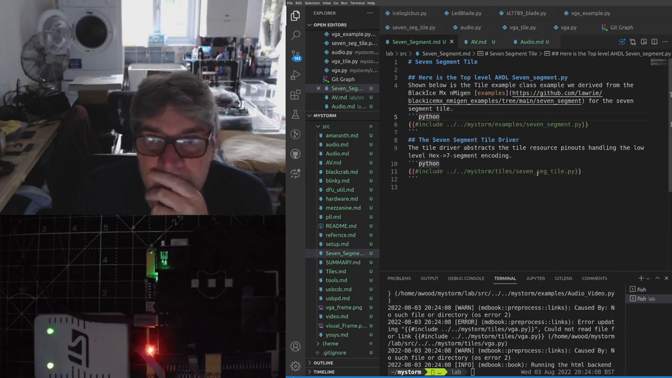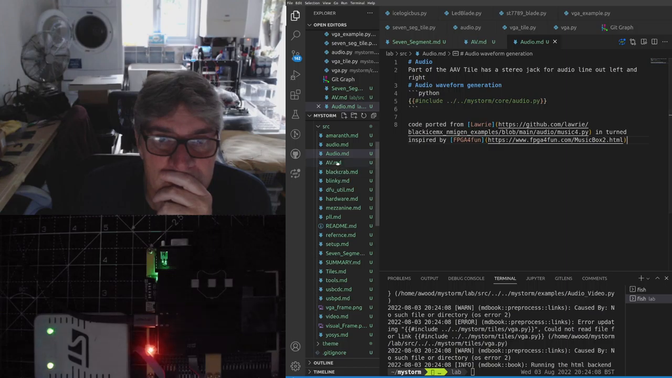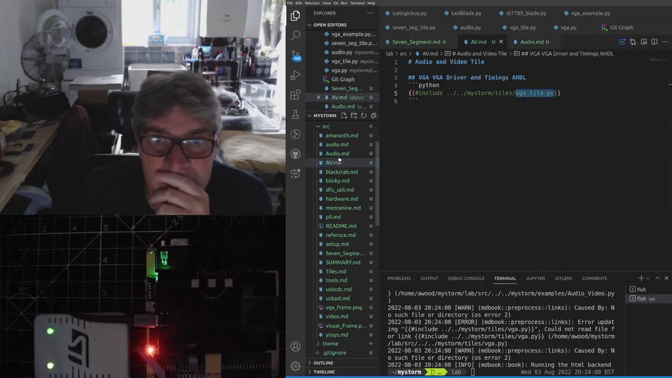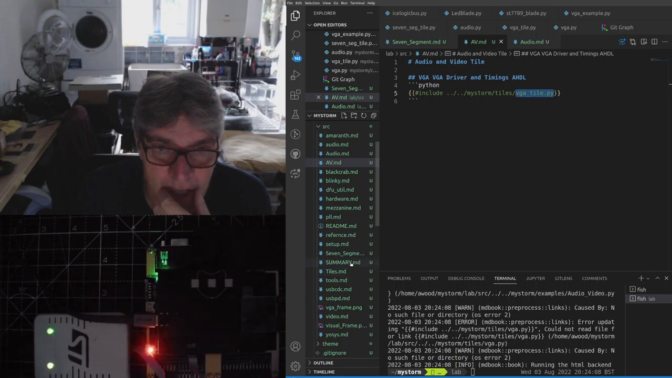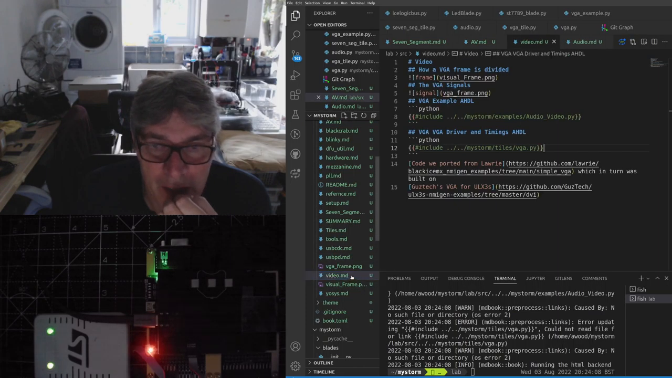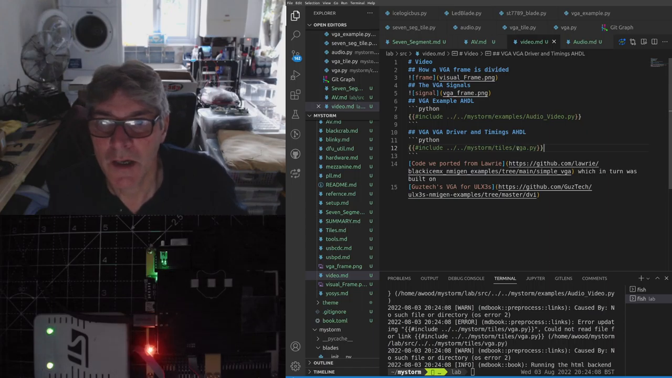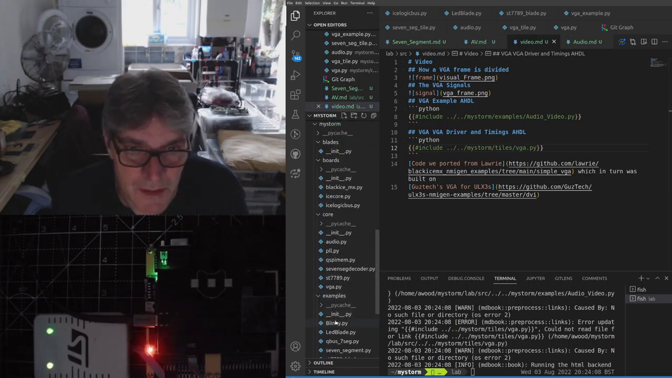Oh, very annoying. Tiles, AV, no, audio, no, AV. Am I missing a file here? DFU, Blinky, Mezzanine, Setup, Summary, 7 Segment. Video, maybe. Tiles, yes. So it's VGA tile I want, isn't it?